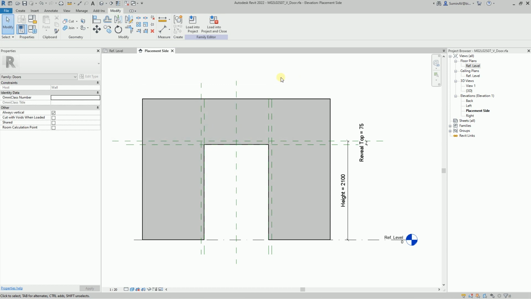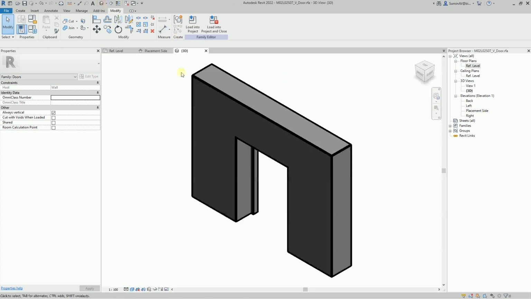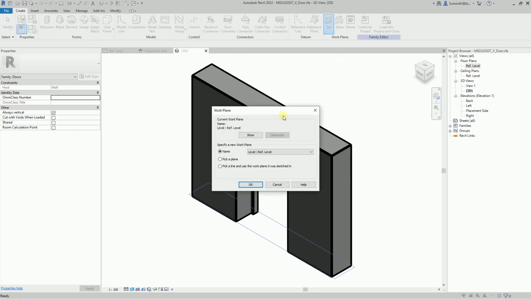Besides selecting work planes from the list, we can also specify them directly. Let's go to the 3D view and press the Set button. There are three options here. There is always a work plane on 3D view by default. That corresponds to the reference level, and it is highlighted now. The option Pick a line and use the work plane it was sketched in suggests that we must specify a line, but there are no lines in this file. We didn't create them.